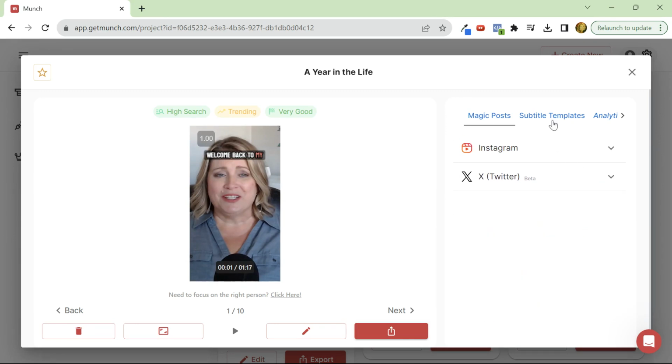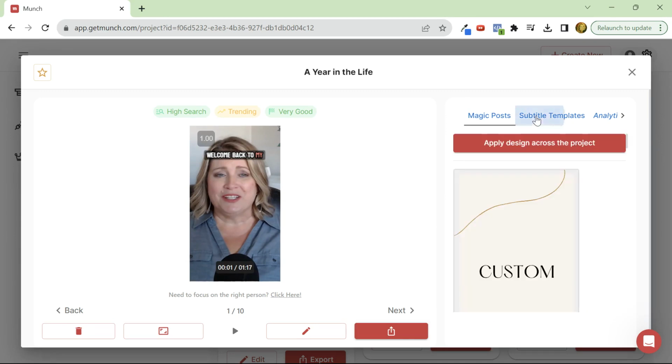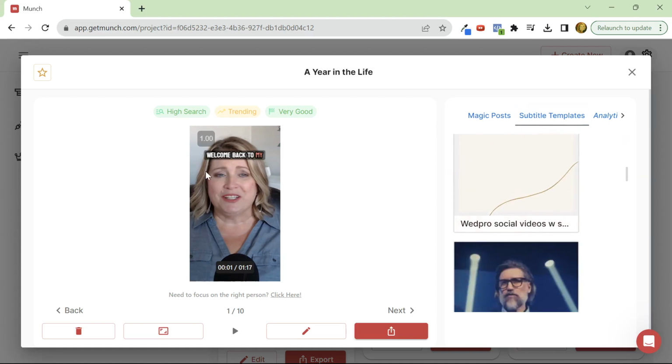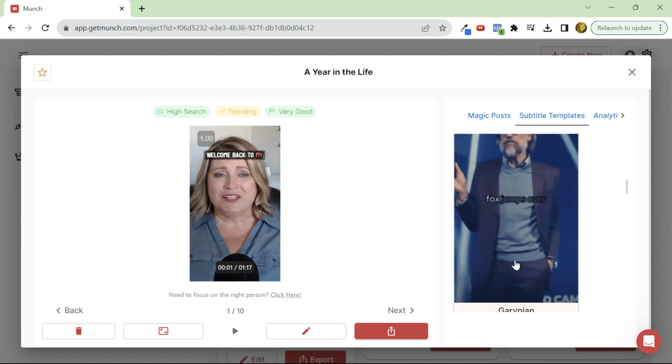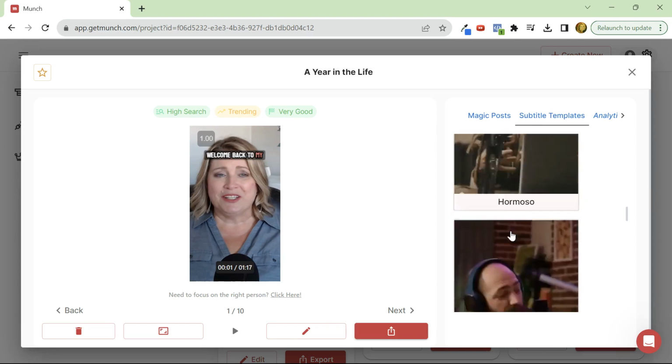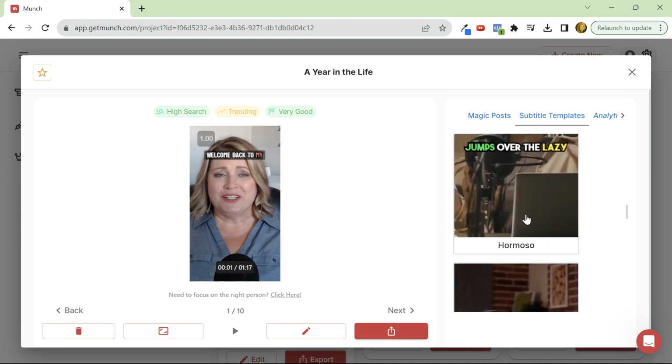If I keep on going, you will see subtitle templates, and you can change your subtitle template if you would like to do so. You can create this before you ever get started, or you can choose from the featured ones that they have for you. You can keep on going and see that analytics are coming soon.